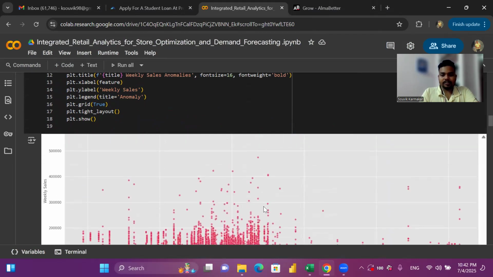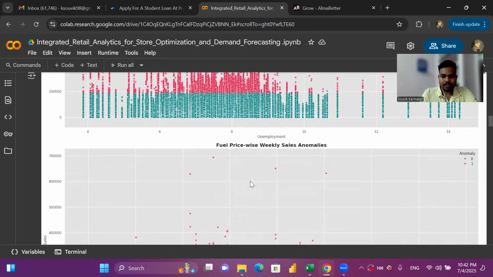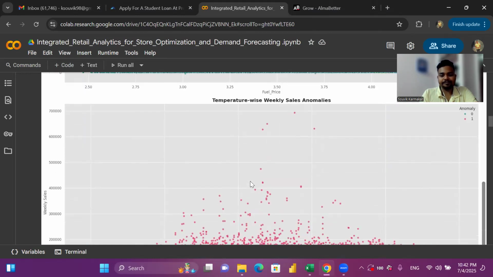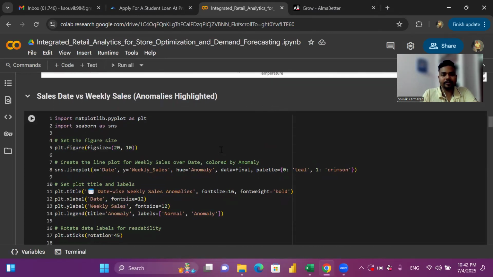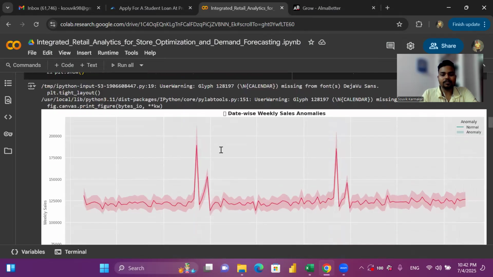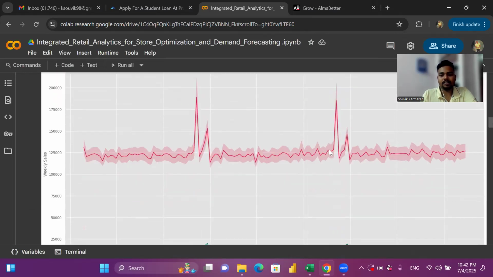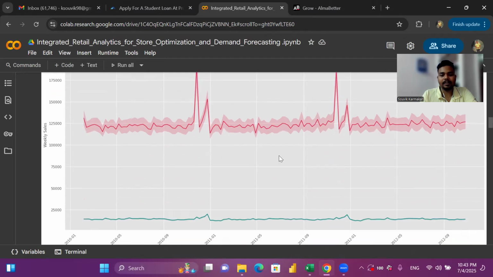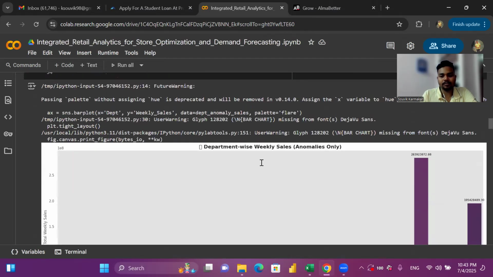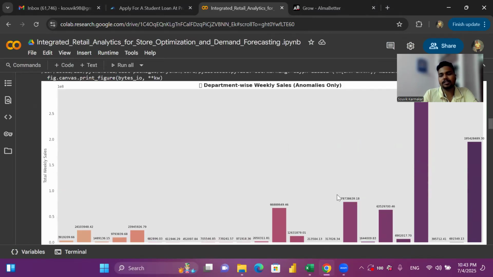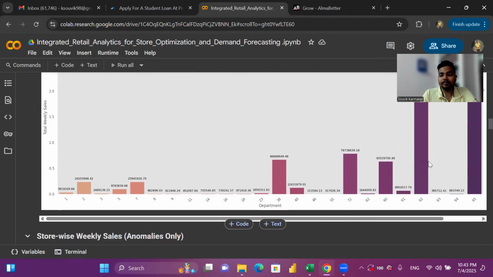Unemployment-wise weekly sales, I have plotted it so that we can visualize the data. This is the sales data, with weekly sales anomalies highlighted. So you can see these are the anomalies that have been highlighted. Department-wise weekly sales for anomalies data: this is the anomalies data based on the department sales.